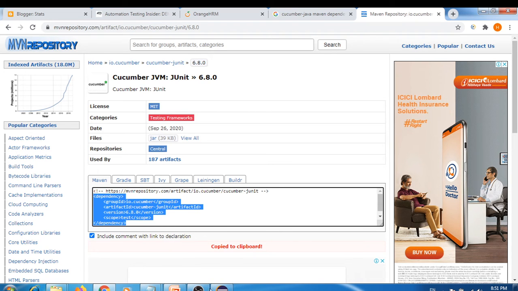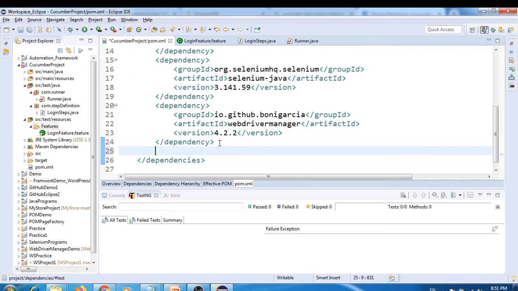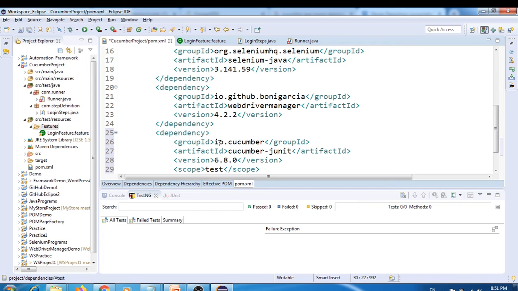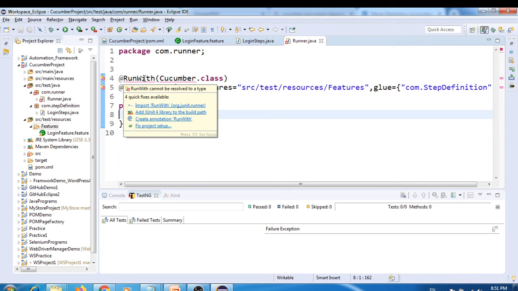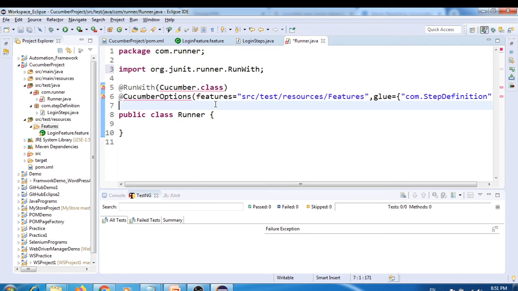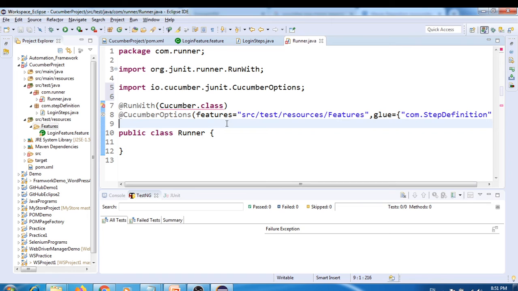Come back to pom.xml and add the dependency over here, Ctrl+Shift+F to arrange. Now it will download the cucumber junit, building workspace. The junit is completed. Now come to this runner. Now you have to import, just mouse over here and import RunWith from org.junit.runner. And CucumberOptions as well, from io.cucumber.junit. So these two are done.